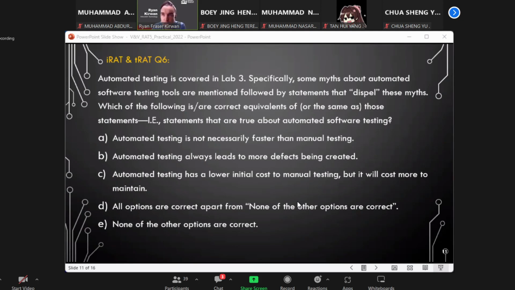So we talk about some myths of software testing, and then there are some statements in the laboratory text where I'm dispelling these myths with some quotes from the software testing book, which is an excellent book. So which of the following are correct evaluations of those statements? So all the statements are saying is, automated testing is not necessarily faster than manual testing. Automated testing, well, okay, now I know which version of the question this is. So just keep reading them out.